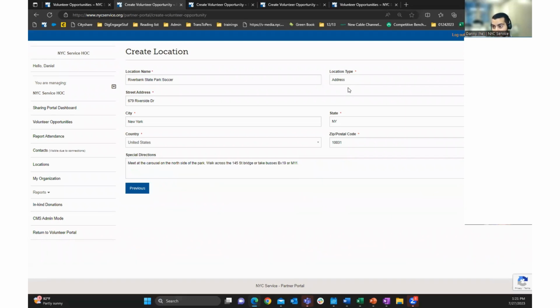If it's a virtual opportunity, you can also select that under location type. You'll select virtual, and then under special directions, I suggest you include the Zoom link, Teams link, or whatever it might be. But for this case, I'm going to continue to select address. Once we're satisfied here, we'll click next.